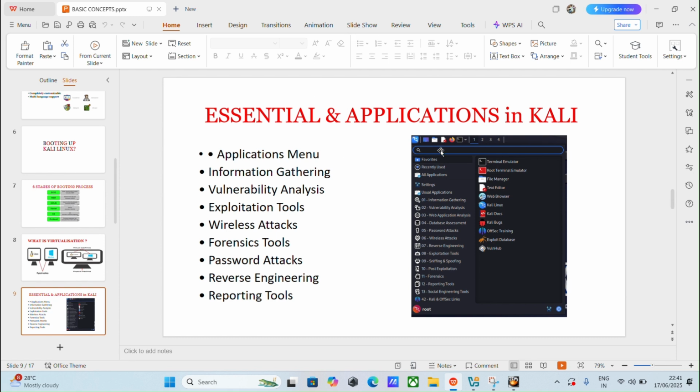So essential applications in Kali Linux. Basically the application menu has information gathering, vulnerability analysis, exploitation tools, wireless attacks and forensics tools. Information gathering tools are used to gather target information using passive and active techniques. With vulnerability analysis, you find the loopholes of a system. Exploitation means once you find the vulnerability, you exploit the system. Wireless attacks means Wi-Fi attacks, Bluetooth attacks like that. And forensics means you use Autopsy for generating reports.